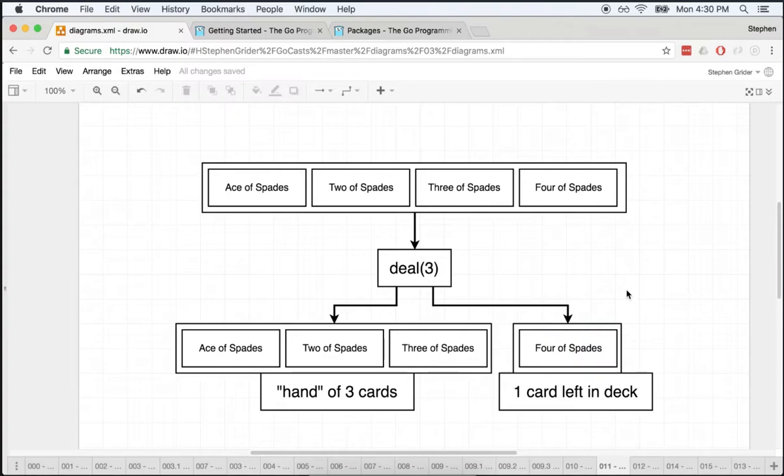Now, something really important to note here, even though I call this a hand of 3 cards, the underlying data type is still going to be a deck. So in both cases here, we're not changing any types. We're still working with decks. Nothing is changing in that regard. We're simply splitting the slice up into 2 smaller slices.